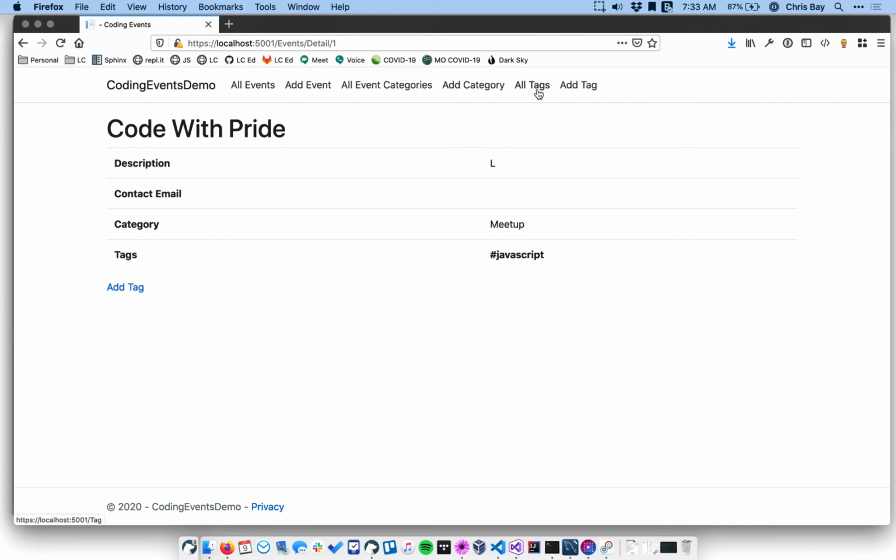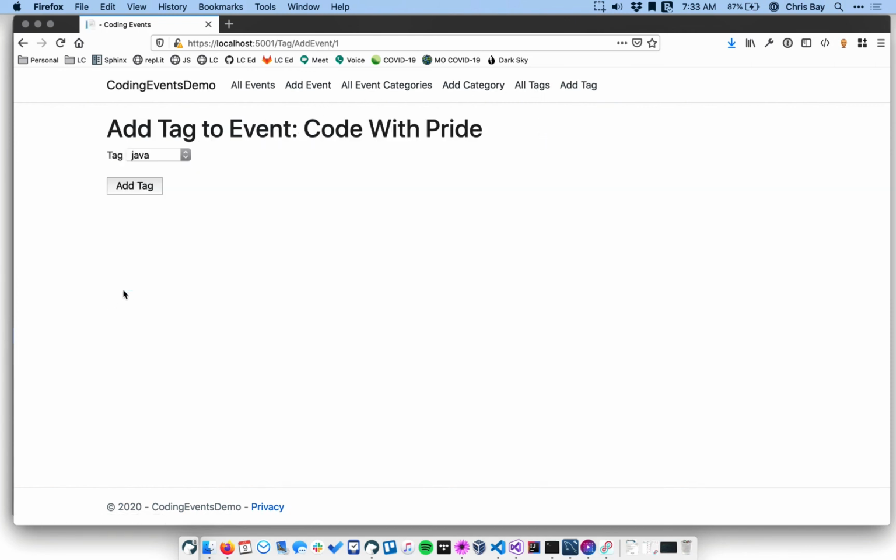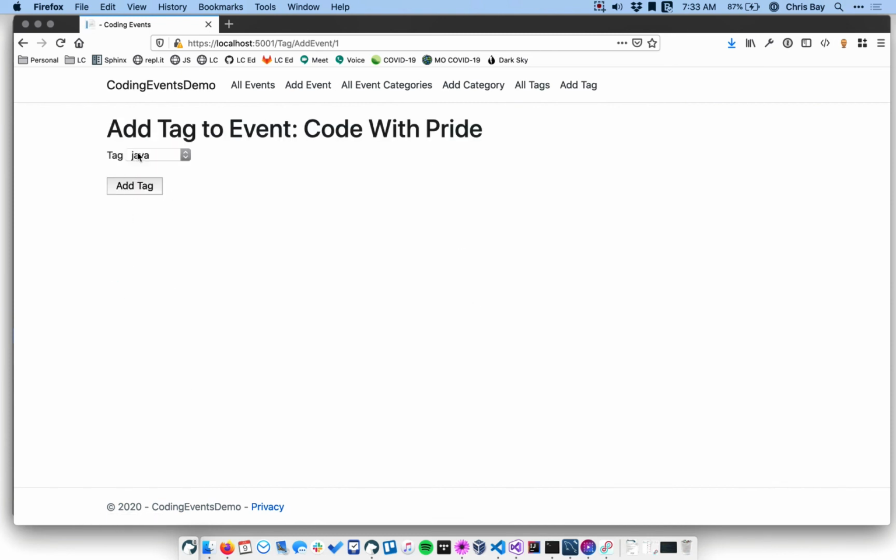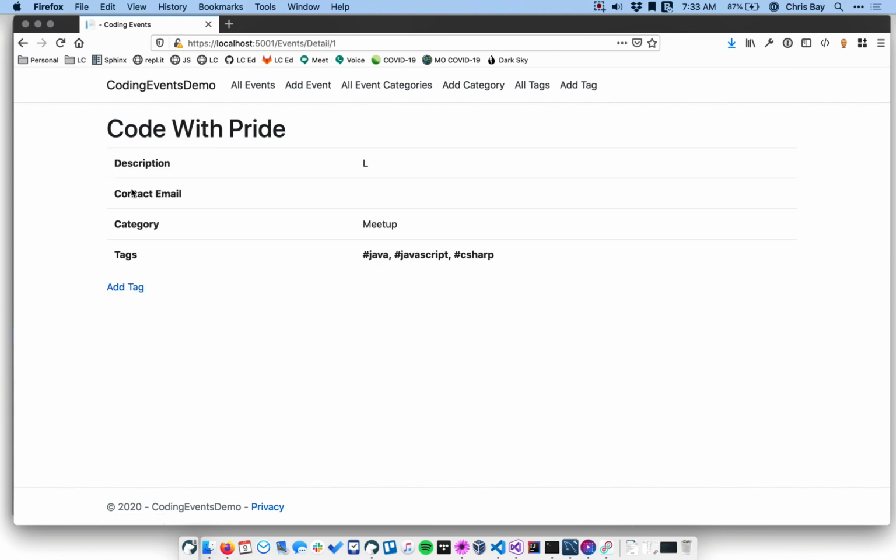Let's go ahead and just try to add a tag to this event and see what happens. So we'll add Java. That looks good enough. Now we have JavaScript. Let's add one more tag. The only one we have left is C#. And there we go. So pretty nifty.